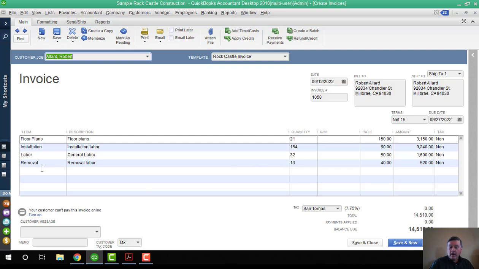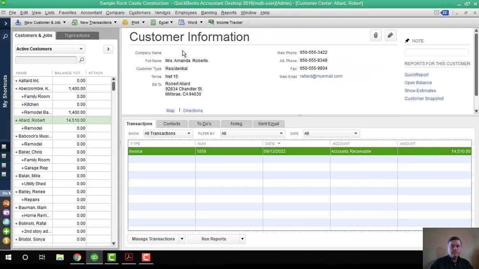But the problem is that this last line for removal labor, this $520, now we find out that an error has been made. That was actually paid previously. That was the first part of the project. And so that should not have been included on this invoice. Well, how am I going to fix that now? I'm going to close the invoice. And actually, I could go back up to these menus here. I'm just going to go to this New Transactions button right here in the Customer Center and select Credit Memo.